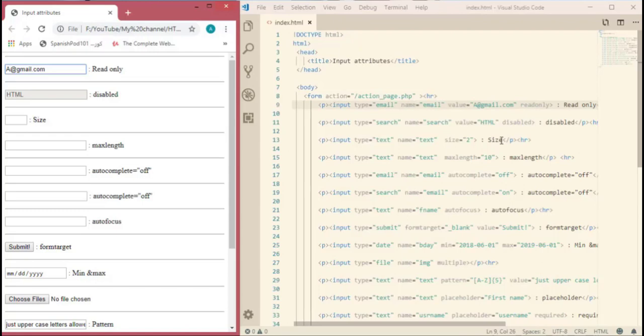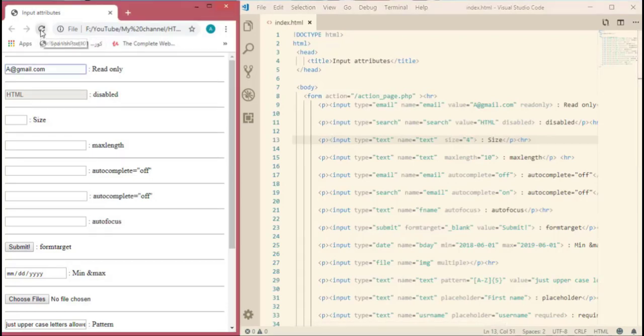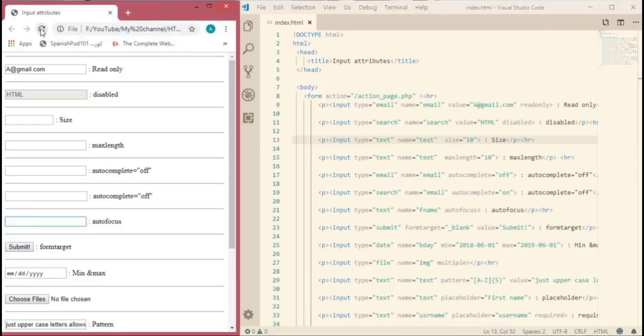It specifies the size for the input field. So in this input we have size 2. What if we change it to be 4? So the input field got a little bit bigger. If we make it 10, so that's the benefit from size.